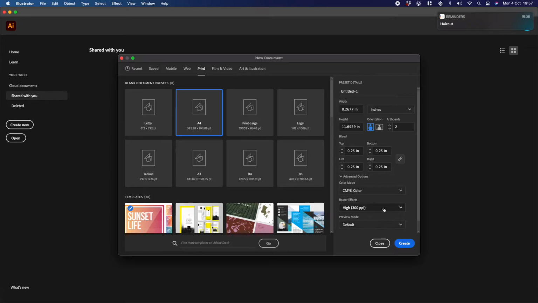Raster effects is looking at a resolution of 300 ppi. I think I said before that Illustrator doesn't really deal with resolution in that sense, but you sometimes need to put in images, and images are bitmap, or raster is another word for that. So it's telling you what kind of resolution you want. Preview mode we'll come to later on; you don't need to know about that now. So I'm just going to create my A4 page.